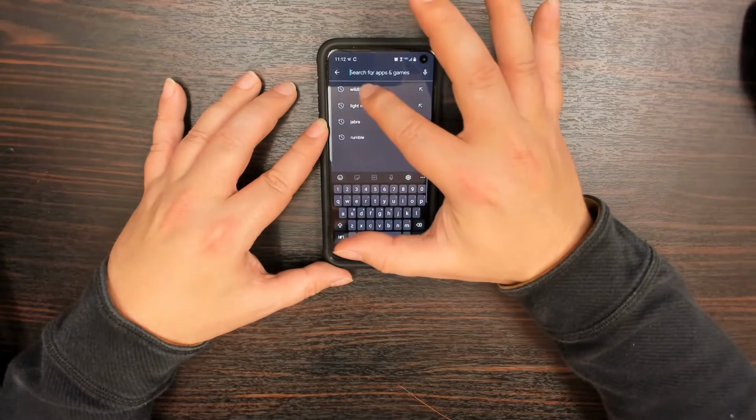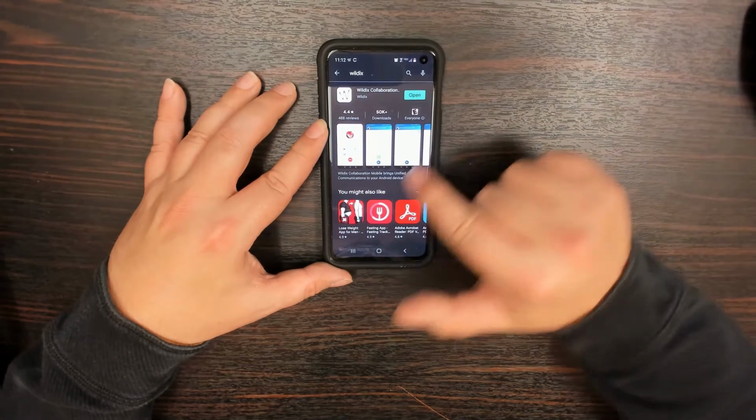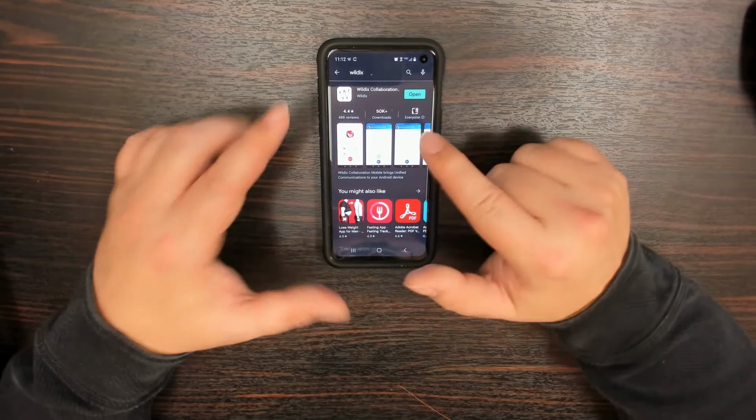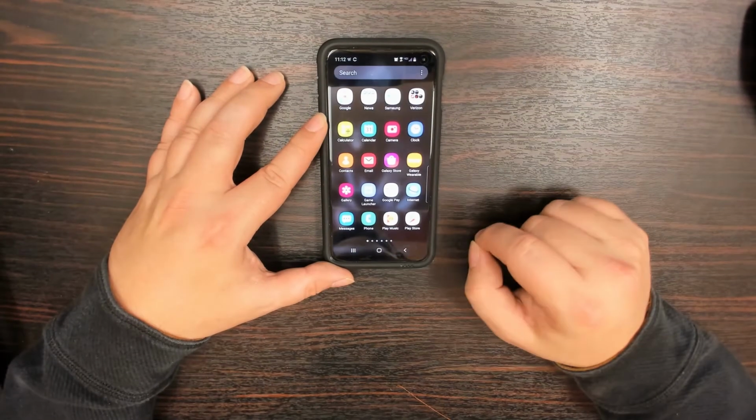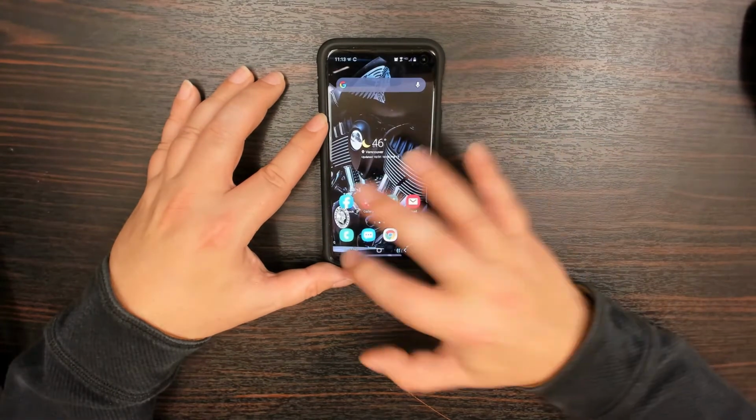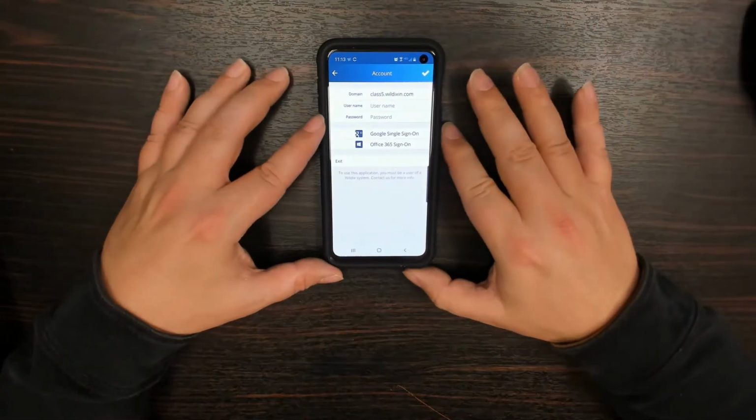Type in Wildix, W-I-L-D-I-X. And there's only one app to load, so there's no choices to be made. Just load the Wildix app. From there, open the app, and you're going to see this screen.